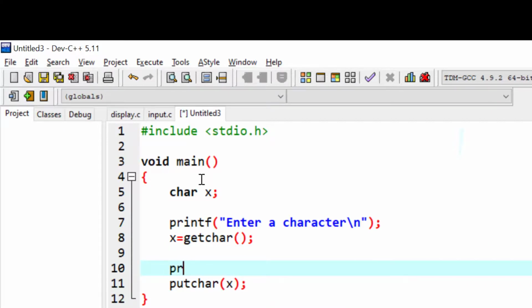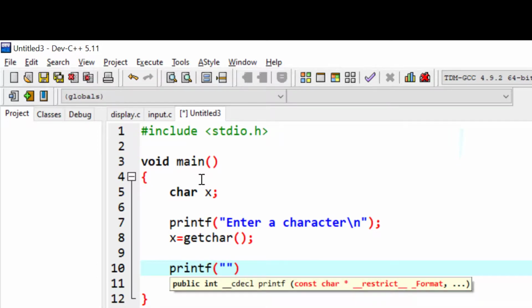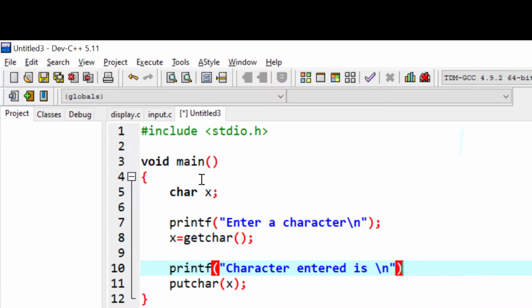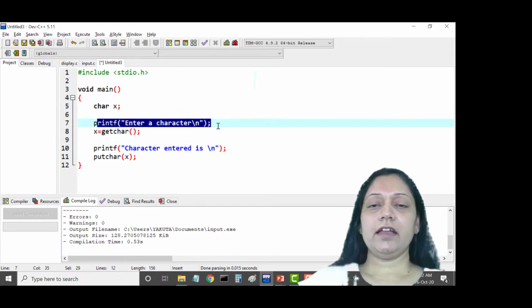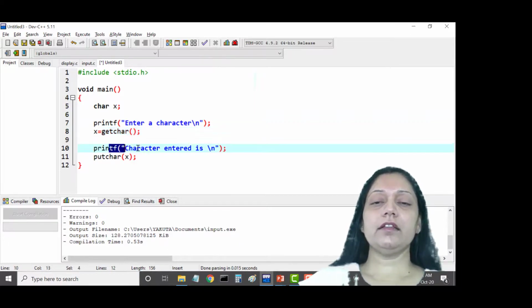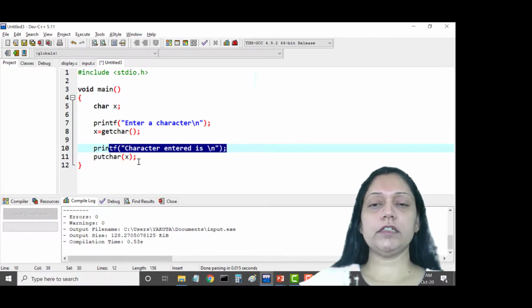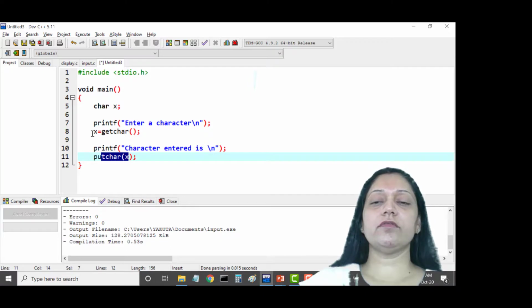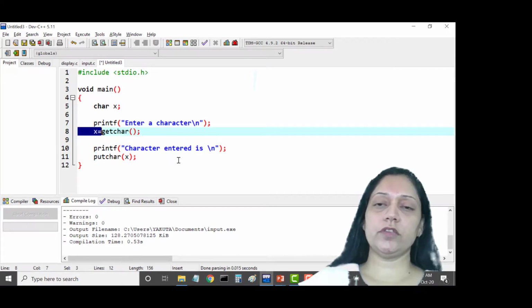Before that, again I'll write one printf statement, "Character entered is \n", with a semicolon. So I've entered a printf statement for the character input, which I'm going to do using getchar. Getchar means whatever character I press from the keyboard would be displayed on the screen and stored in the variable x. Then this printf statement would be displayed as it is onto the monitor. putchar(x) means whichever value is inputted in x would be displayed onto the screen.